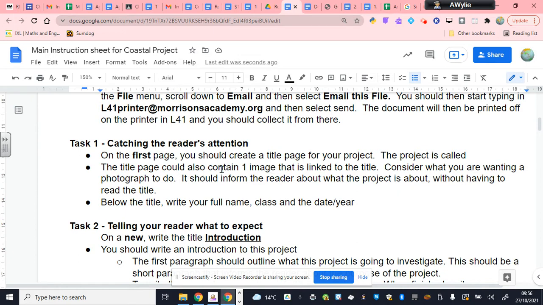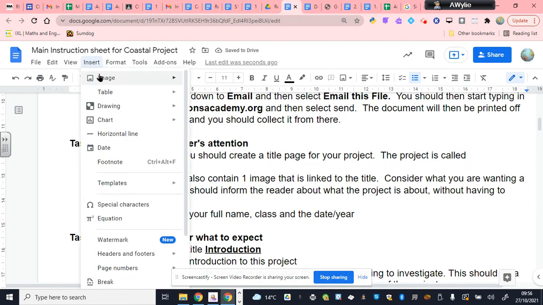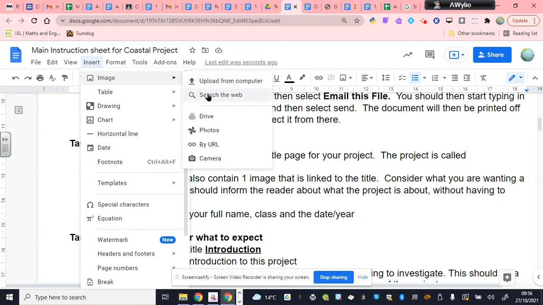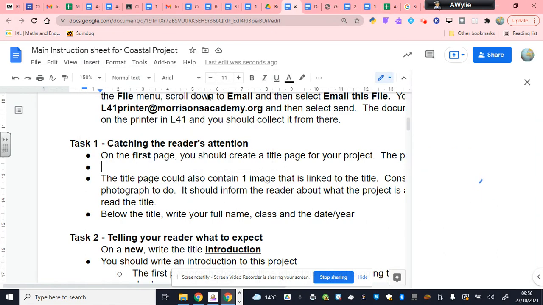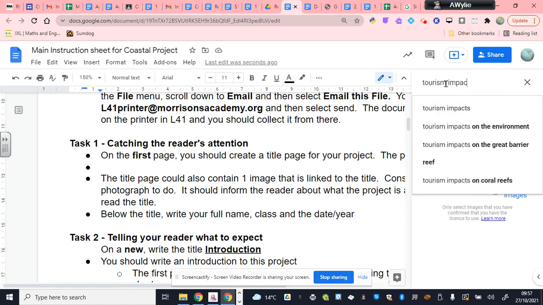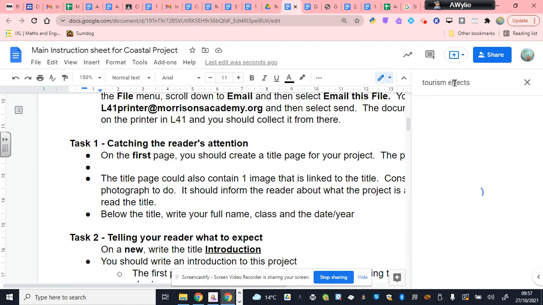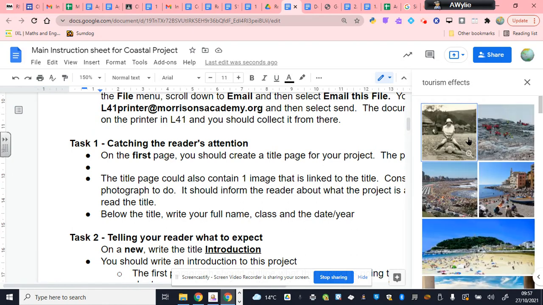put into that document. Now, if I was wanting to insert an image, I would first of all go Insert, image, and I would probably just do it straight from search the web. And over here, it brings in an image Google thing. So I'm going to now want to find an image linked to tourism, and it might be to do with tourism impacts, or I might want to use the word effects, or I might just want to use the word tourism and see what it gives me.